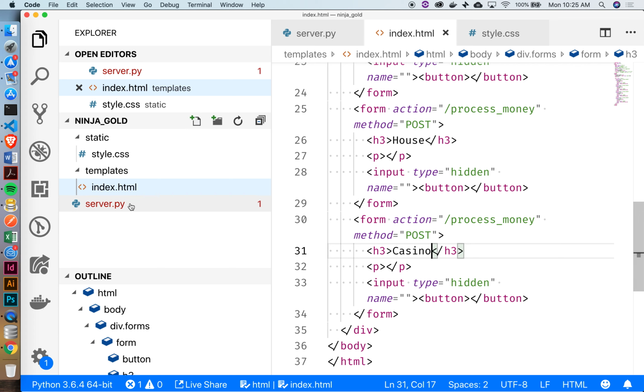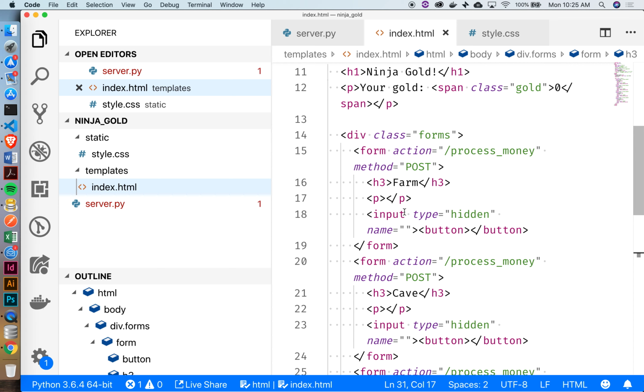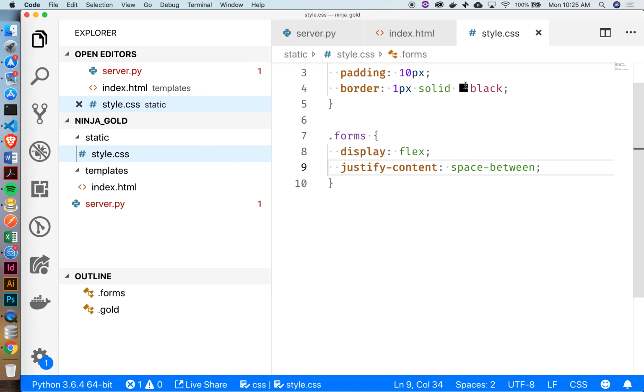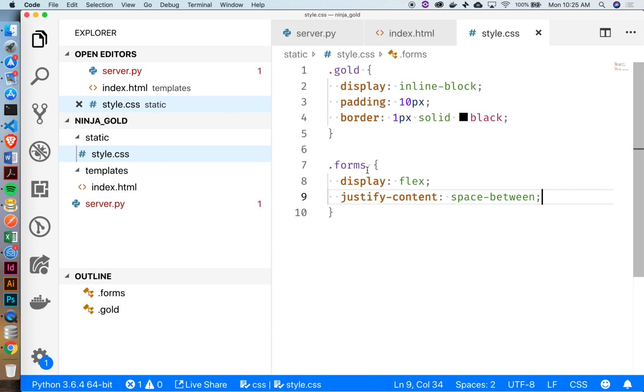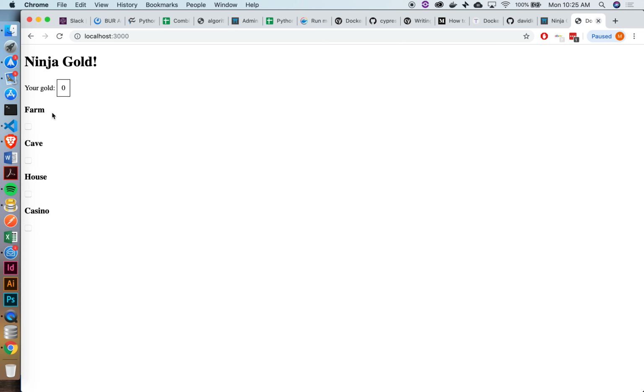We are. However, our flexing did not seem to be working correctly, right? So class equals forms. Did I do that wrong or something? Is it because they're all... Don't you have to do display flex on the parent element? No, you shouldn't.